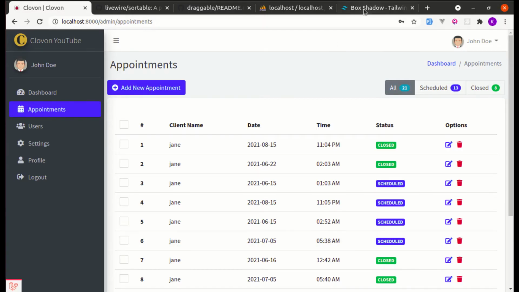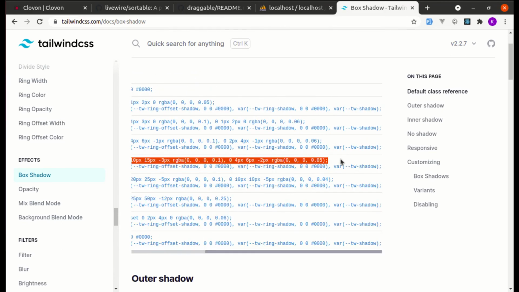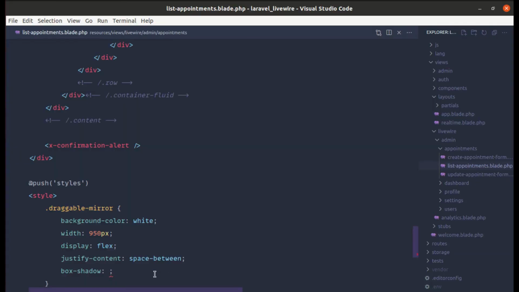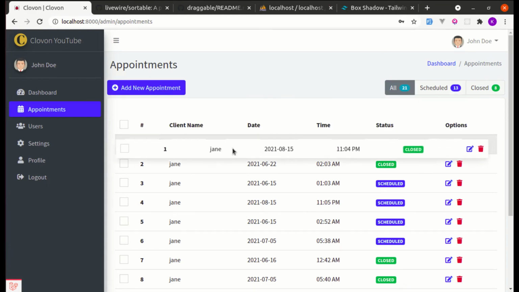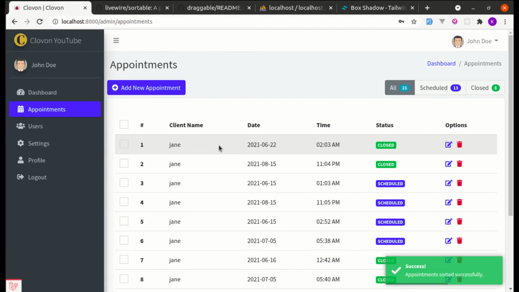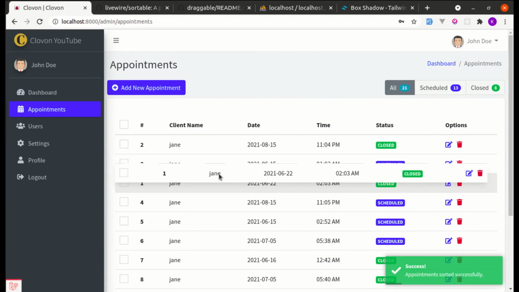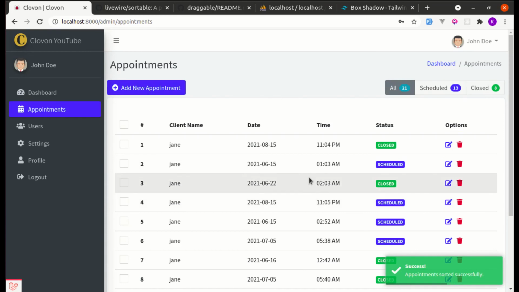So for box shadow, let me grab the code from Tailwind CSS, this one. Let me copy that part and paste it over here. Okay, let me remove the extra semicolon. And now if I come back and refresh the page, we will see this better styling with a better shadow as well, right? So now if I drag these items and drop it over here, it is working perfectly fine.